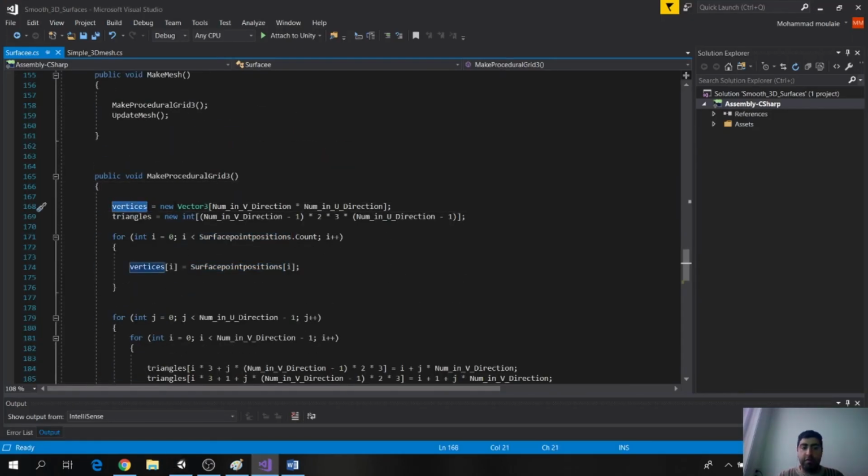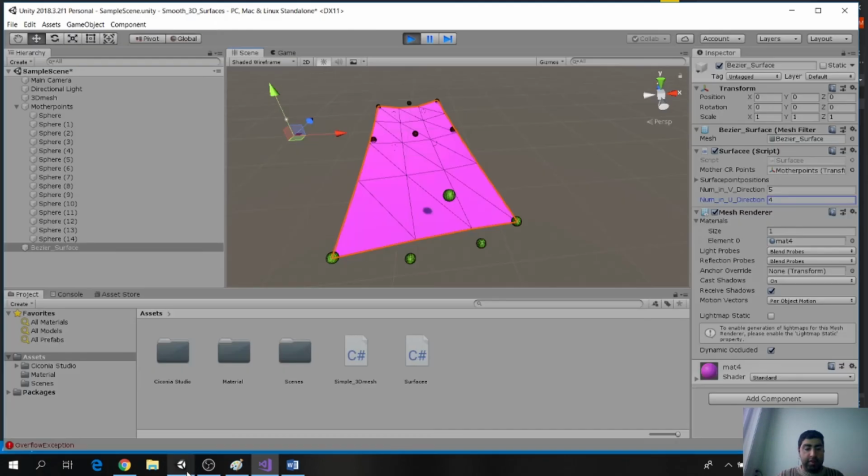Vertices, first of all, should be defined. It is a new Vector3 array, and when we write new, it means that this is new, and we should write the size of the vertices. Size means how many Vector3 will be in this array. It will be the number in the u direction multiplied by the number in the v direction. For example, in this example, the vertices should have 20 positions for the Vector3.